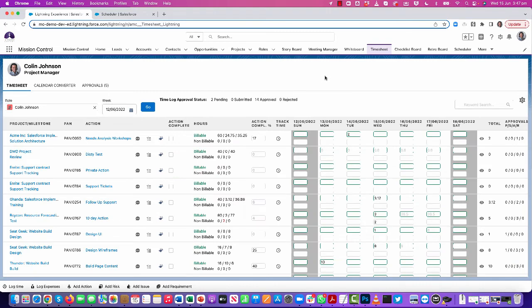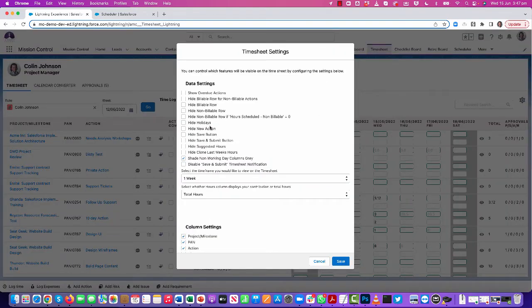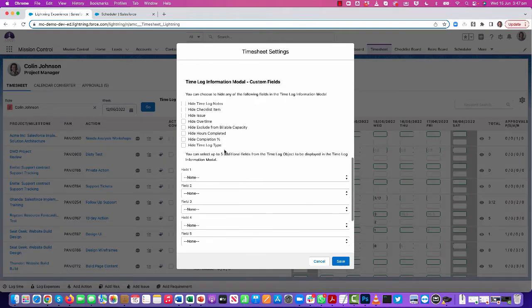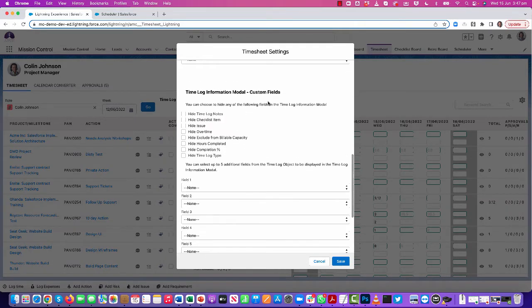The other setting that we've added in is the ability to allow you to specify which of the standard fields within the time log information modal are hidden. So these are all of our standard fields: the time log notes, checklist, issue, overtime, and so on. So if you're not using some of these fields, then you can remove them. So I'll just show you where that is.